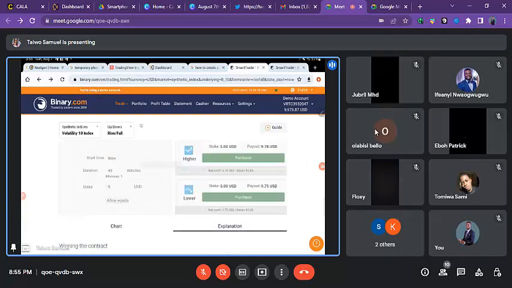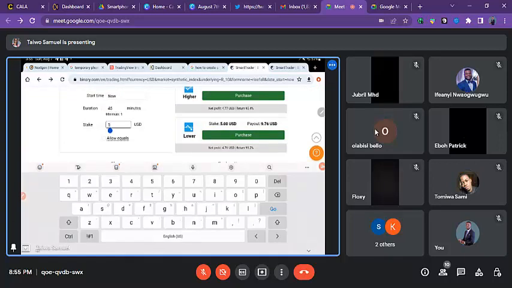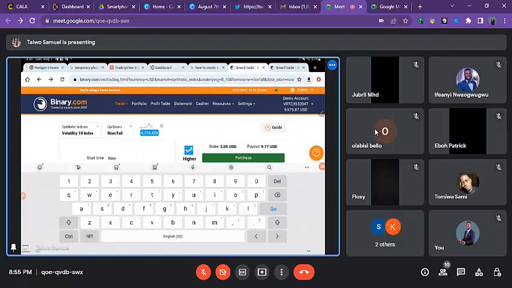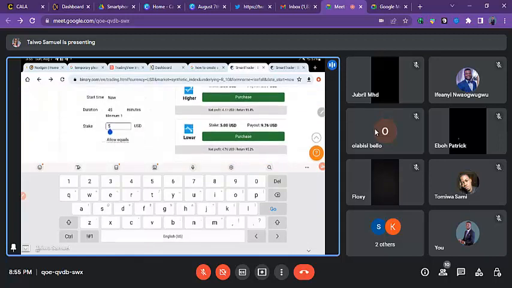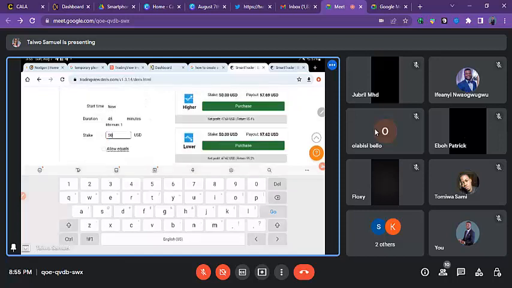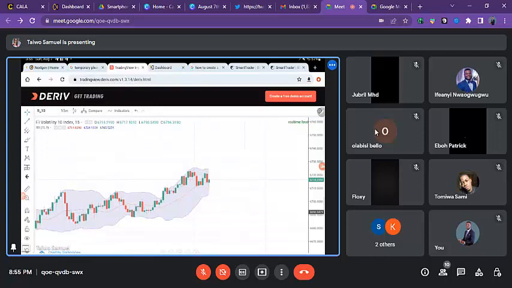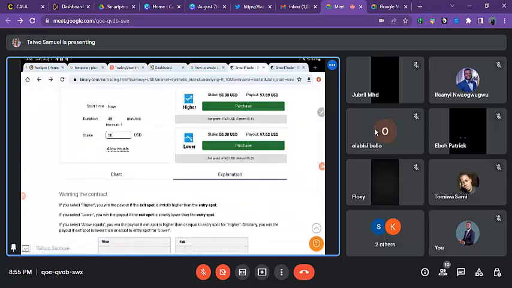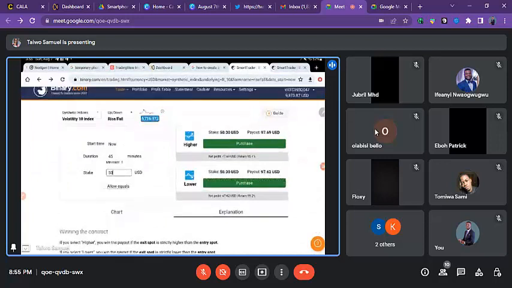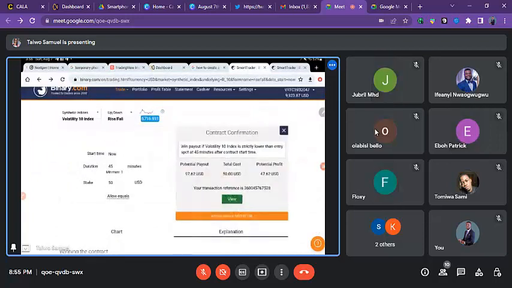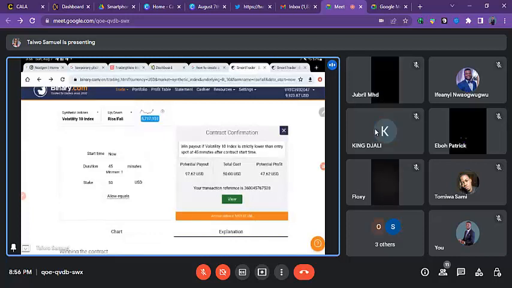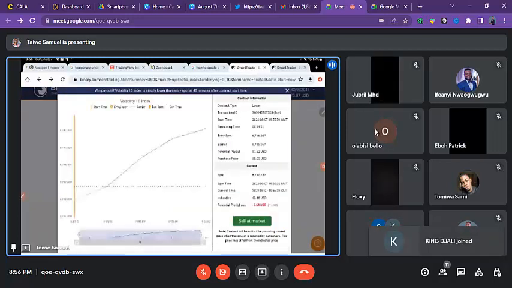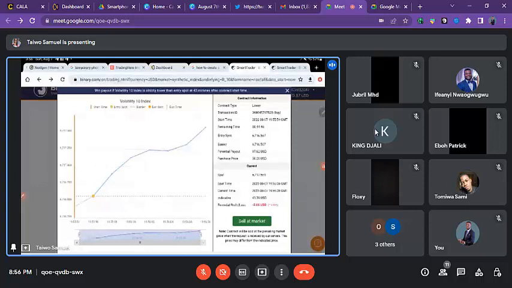Okay, VIS10. Let me stake $50 here. I stake $50 and I predict that the market will go down. Now, the duration time I use is 45 minutes. Now, if I click on view now, you are going to see it will start running. We have enough time.